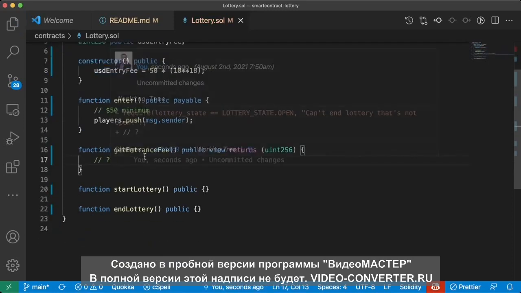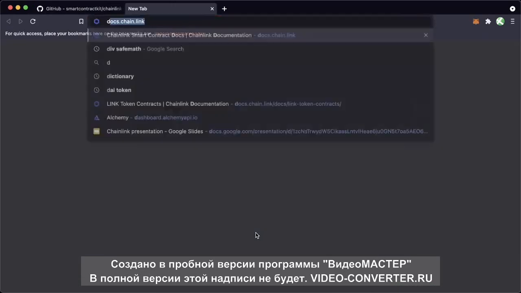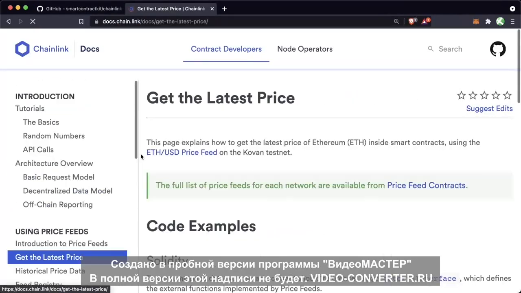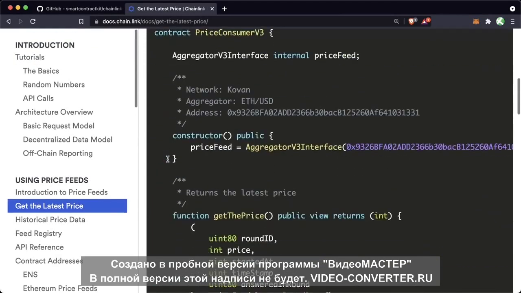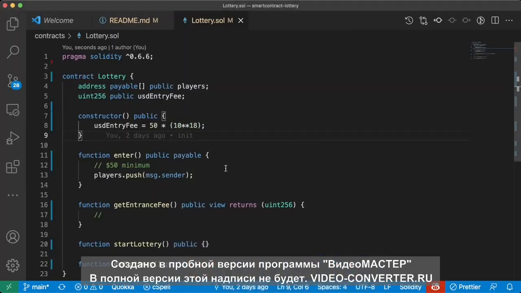Let's go ahead and get this entrance fee. As we know, since we're going to try to get a conversion rate here, we're going to want to use a Chainlink price feed. So we can head on over to docs.chain.link. We'll scroll down to get the latest price. And we can even just go ahead and copy paste this again. But for the sake of robustness, let's just walk through again how to actually set this up. We're going to need to pull from the price feed to convert $50 to $50 in ETH.